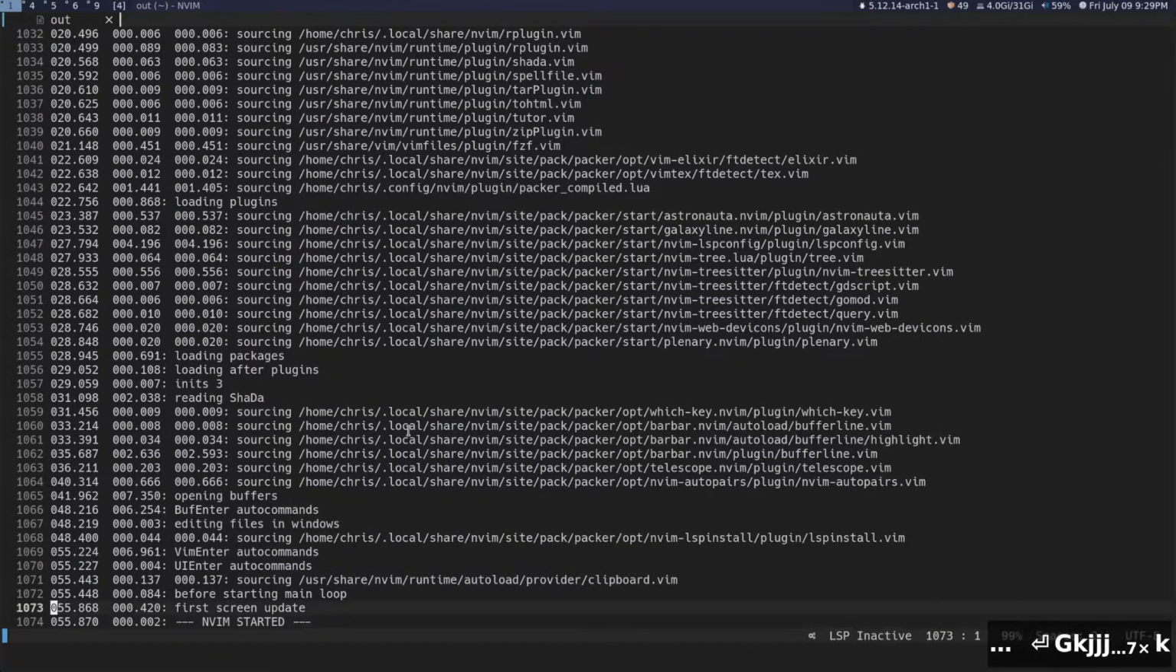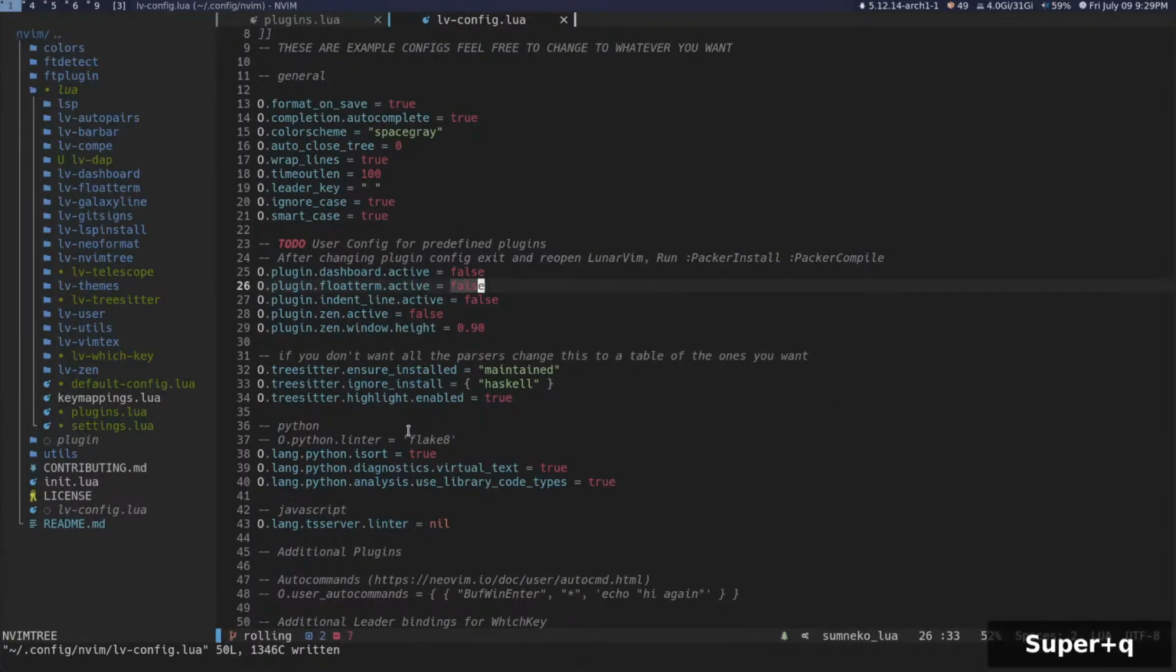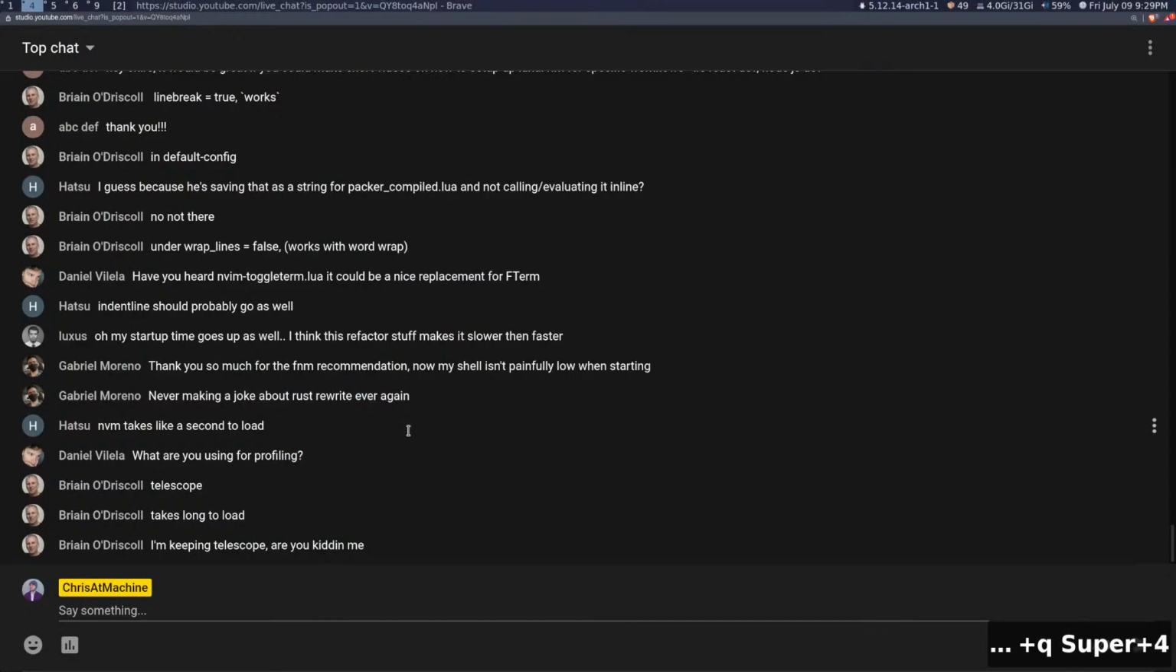Yeah, 55 milliseconds. Nah, it's probably faster doing it this way. It's almost certainly faster doing it this way with all these things out of here. Because I used to check this, and it was like 200 milliseconds on this machine. Yeah, you gotta keep telescope.